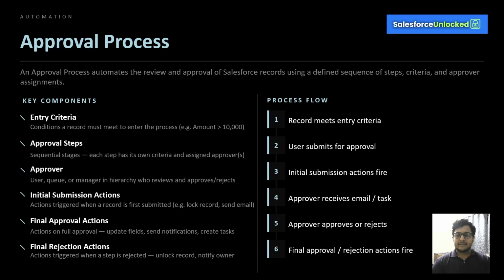Then the initial submission actions fire, which means the record typically gets locked at this point and confirmation actions are executed. Then the fourth step is the approver receives the email or task. Once your record is submitted, the approver will receive an email notification with a link to the record in that notification, or else they will be assigned a task. They can respond on that.